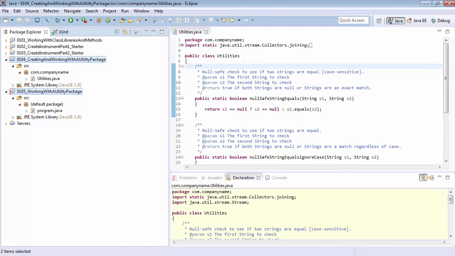So you'll need O104, creating and working with a utility package, and O105, working with a utility package. Technically, we could have done O105 from the ground up, but I wanted to save a little time. So I have all the code in place. If you want to take the time to walk through it, that's perfect.